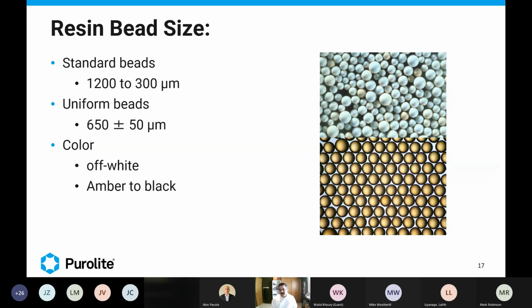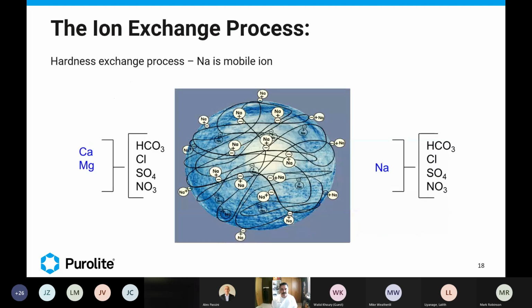And the color, as you can see by the picture, it can be off-white or amber to black, and again, color is not a specification. So just a little bit on the ion exchange process. Now this picture we're talking about today is going to be for a water softener.